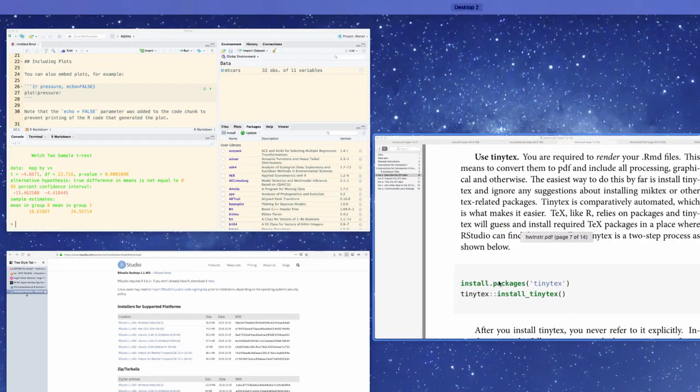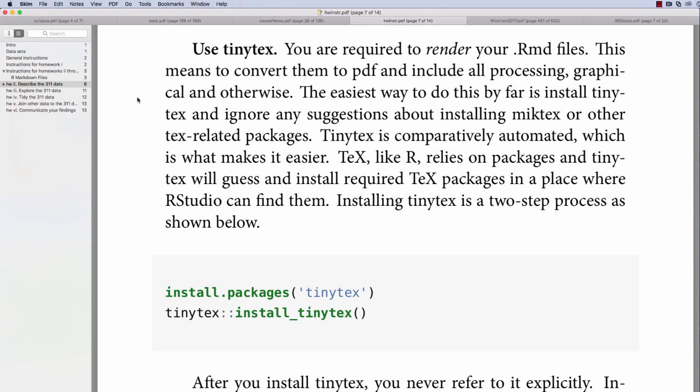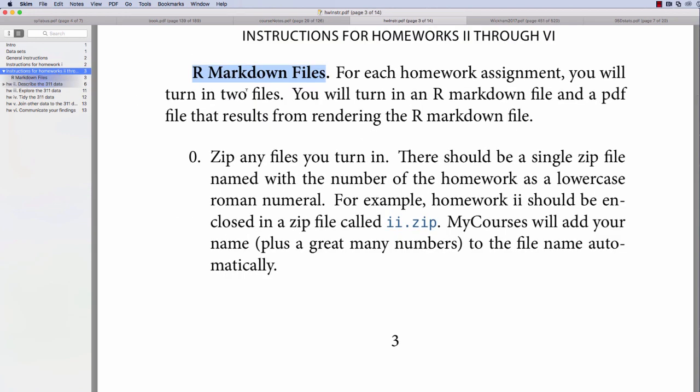Okay, so let me go back now to where I left off, which was with R Markdown files. So each homework assignment you're going to turn in an R Markdown file, that's the input document, and a PDF file, that's the output document that results from rendering the R Markdown file. So you'll turn both of those things in.